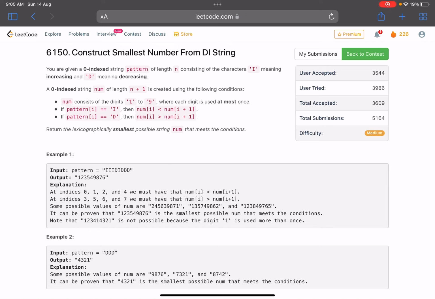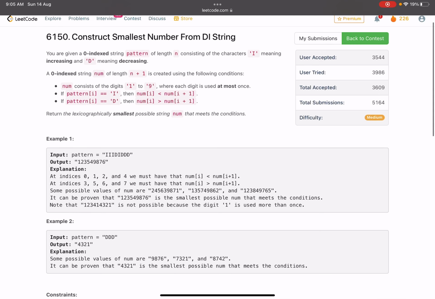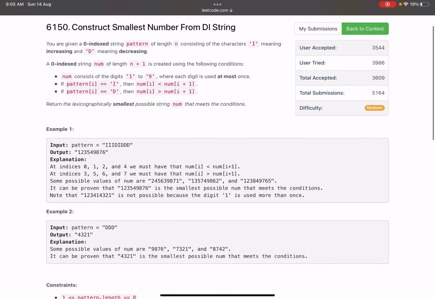So you are given a zero indexed string pattern of length n consisting of characters I, meaning it's an increasing part of the string, and D means decreasing, right? A zero indexed string num of length n plus 1 is created using the following conditions. Now nums consists of digits from 1 to n, where each digit is used at most once, and if pattern of i equals I, then nums of i is less than nums of i plus 1, or if pattern of i is D, then nums of i is greater than nums of i plus 1, right? Return the lexicographically smallest possible string num that meets the condition.